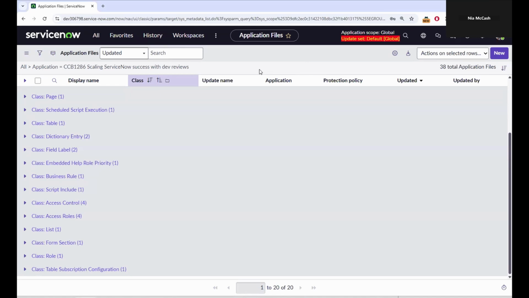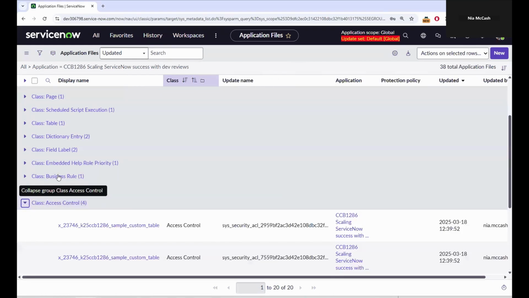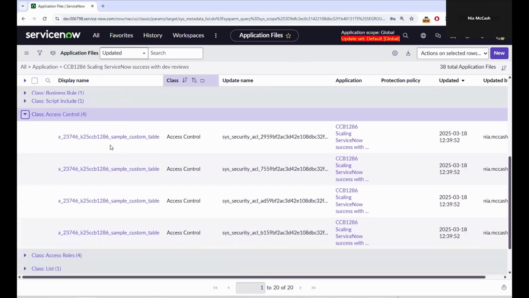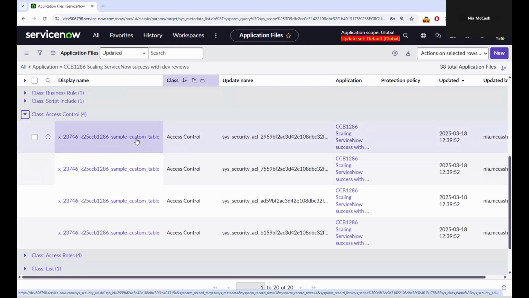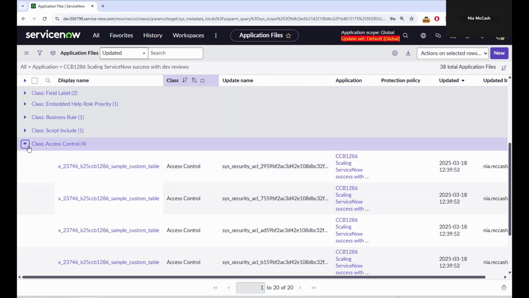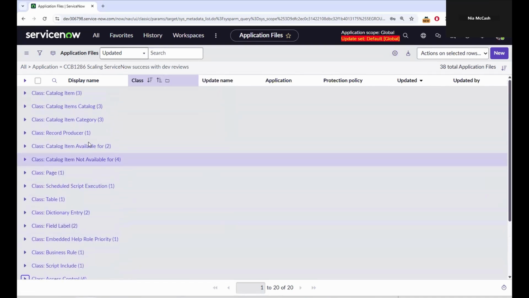We're back on the sys_metadata table, or the application files table, and this next review is going to most likely be applicable regardless of the type of organization that you're in. If your developers are working with ACLs, you're probably going to want to review them. I don't do my ACL review from this application files table. I will typically go to the table in question that the ACL is for, and I will review from there. So for example, I see that these ACLs are for this sample custom table, and I know for a fact that that sample custom table is part of this particular application.